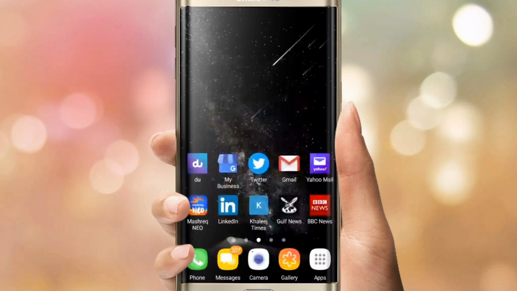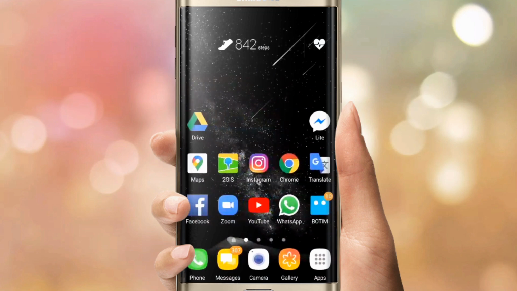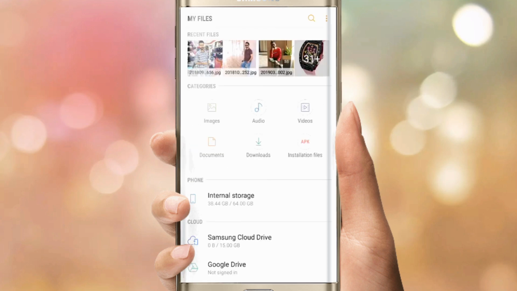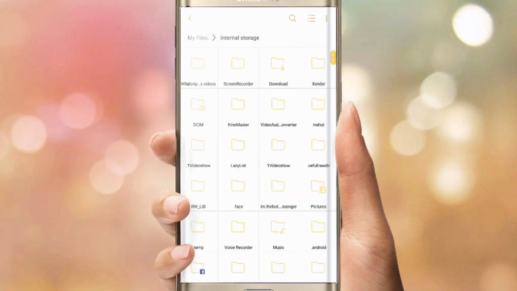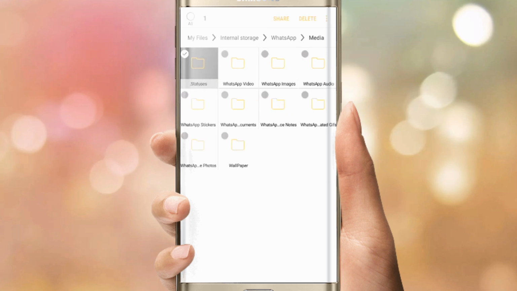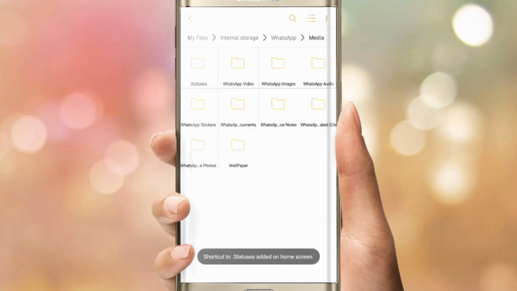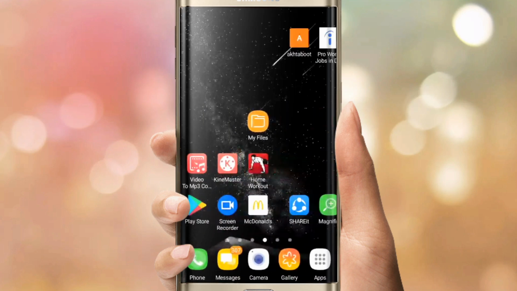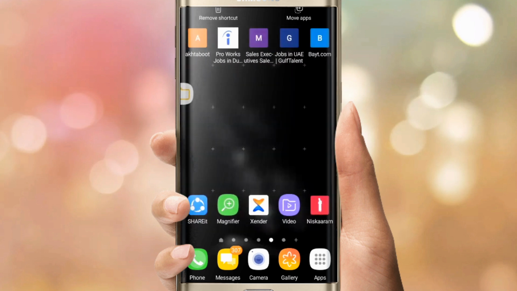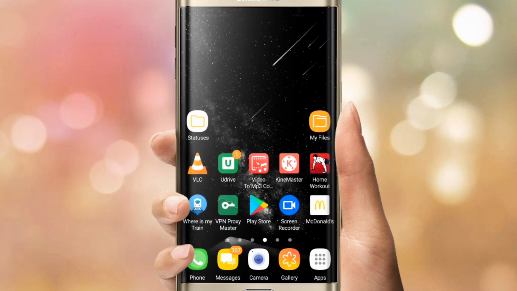And now if you want to have a quick reach to this status video folder, you can create a shortcut in the home screen. And here I'm gonna show you how it's done. Let's go back to the same folder all over again. WhatsApp and the media and statuses. Click the status, select it, drop down menu, add to shortcut, click add to shortcut and go back to the home screen. There you go. You can keep this folder here a click away.